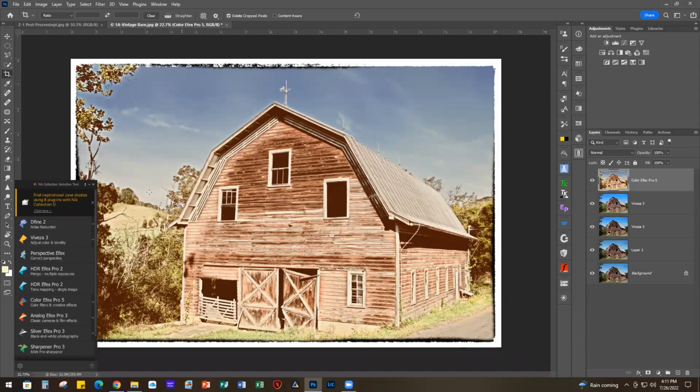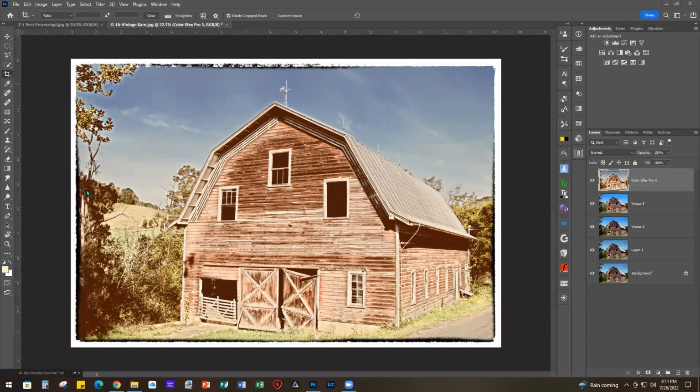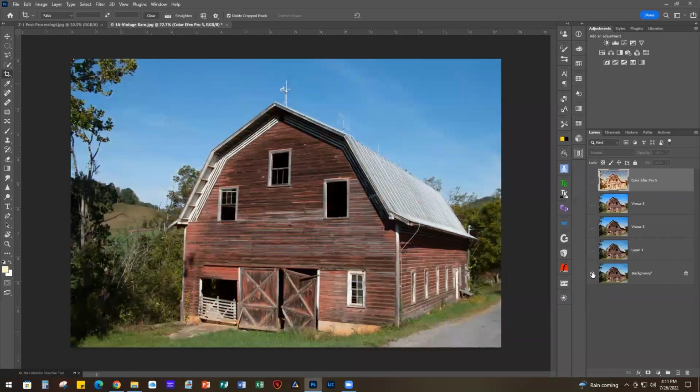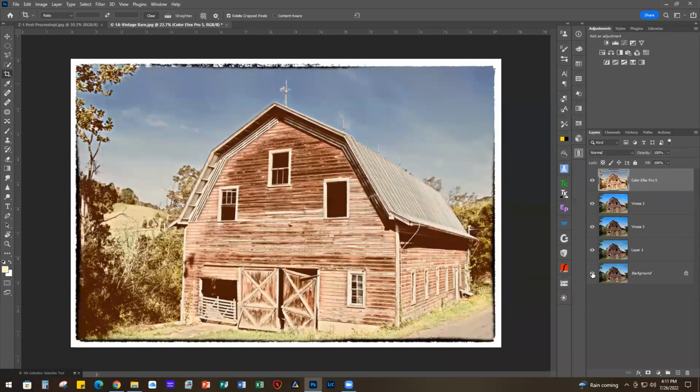So that is our first image. Let me get that out of the way. So we went from our unedited photo to that. And I kind of like that.